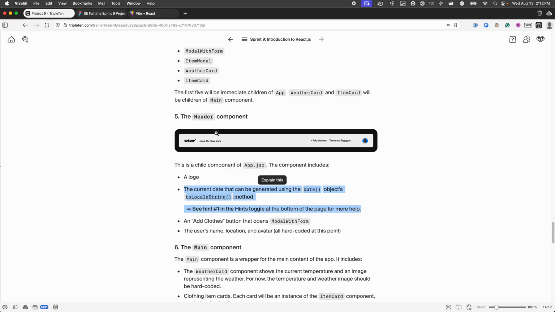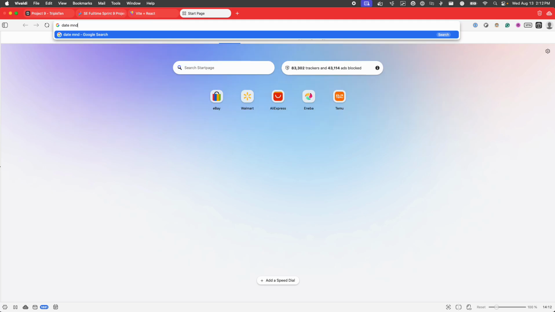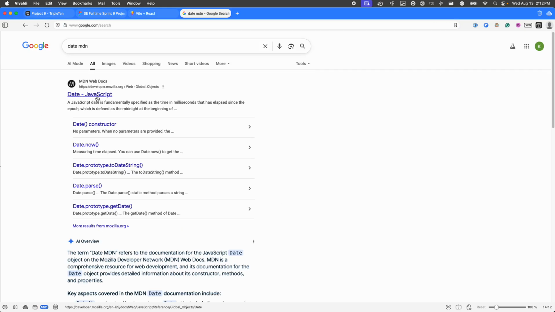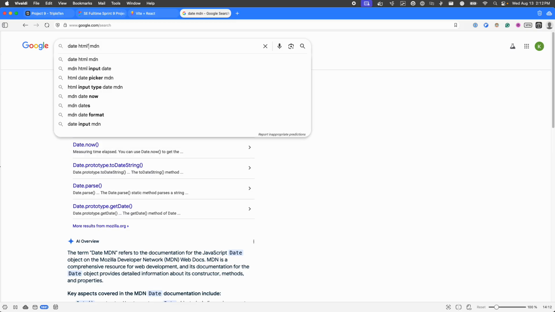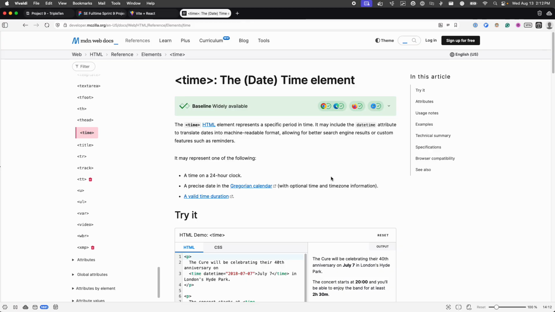Well, so for a logo, we use an IMG. For the date, well, what would we use? MDN date HTML. So there's a date input, but that's not what we're looking for. There's a datetime element, time. That might be what we would want to use. We can see. Otherwise, we might wind up just using a paragraph. But we could give this a try here.